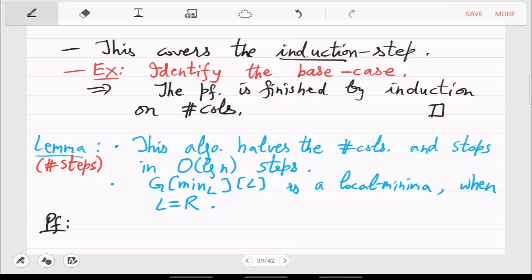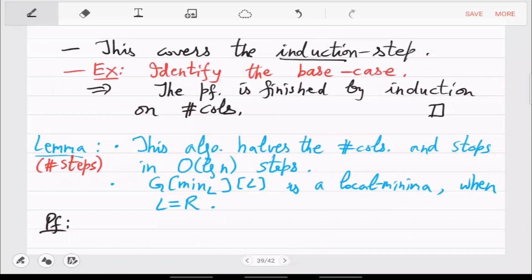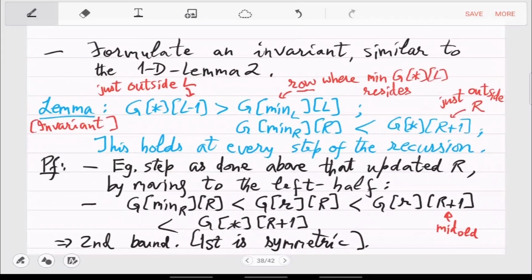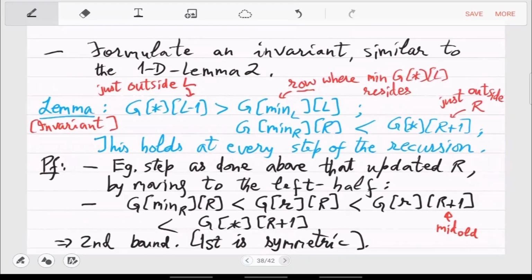And this proof is direct now from the previous proof, because G star L minus 1, everything in L minus 1 column is bigger than this, which is smaller than the second inequality, so G star R plus 1.